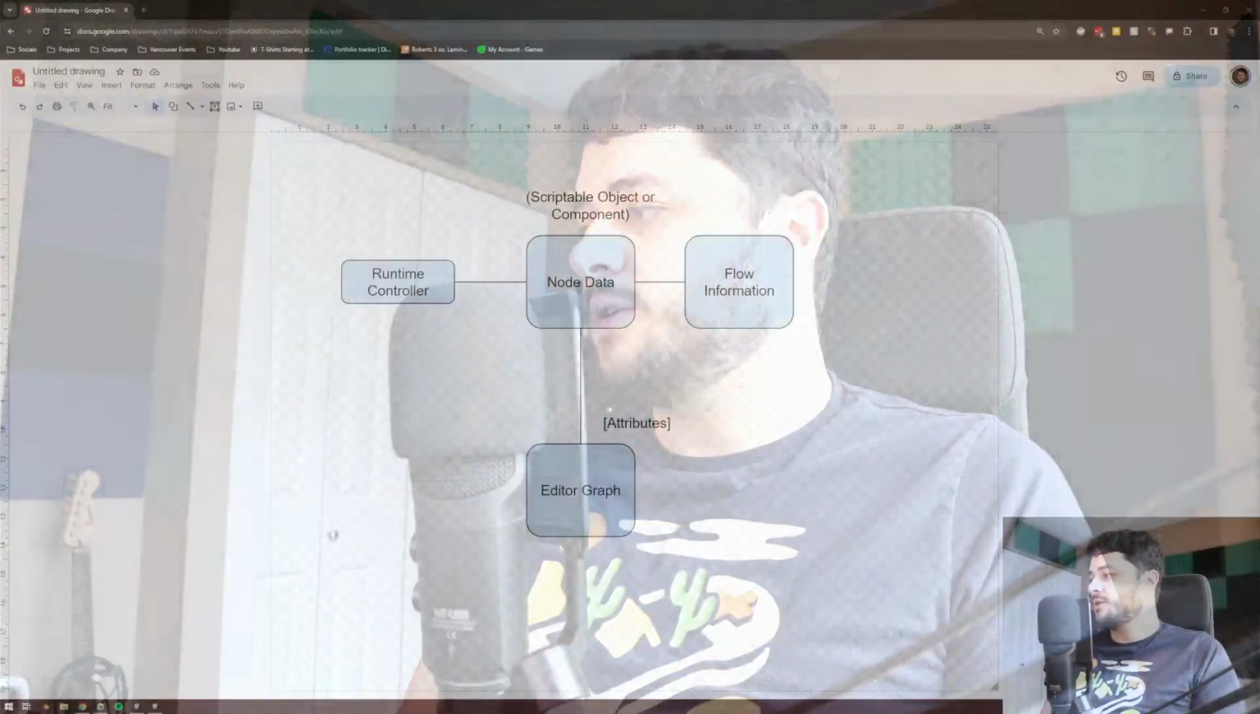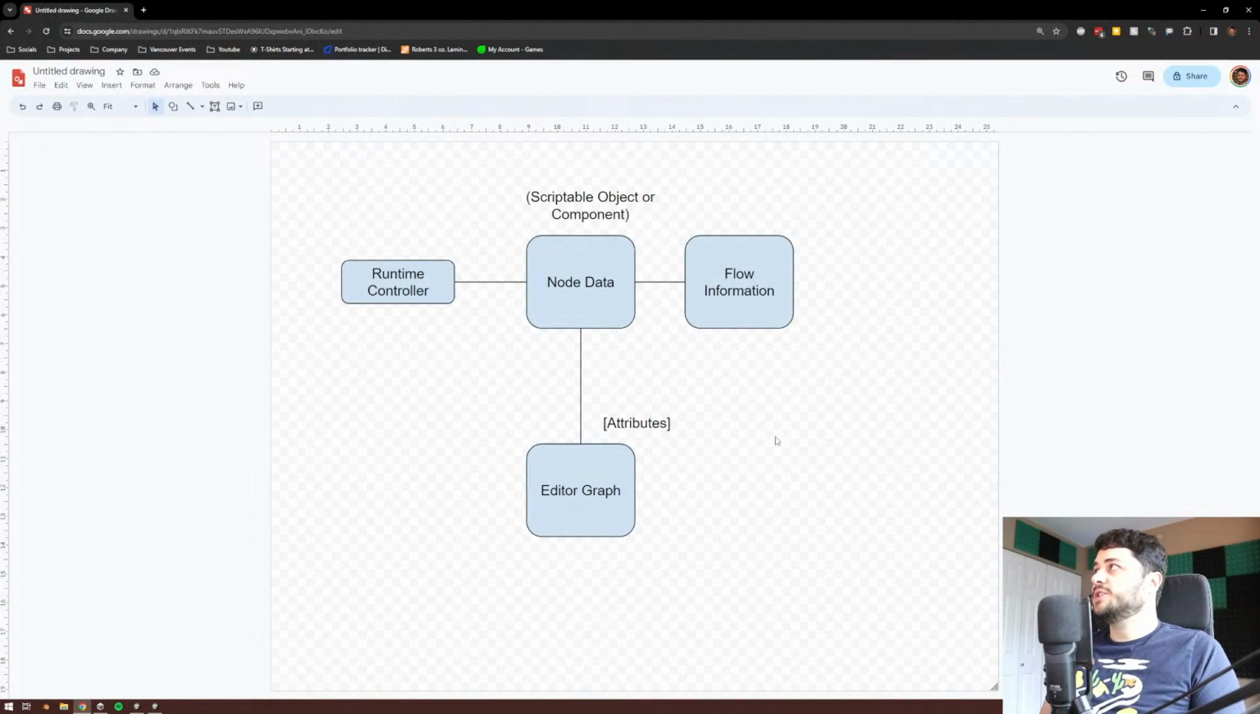So what we're going to do is start by building out the base functionality so that we can create nodes, and then we'll create the runtime components for how that's going to work. So essentially, this is a little bit of an overview of how the whole thing is going to function.